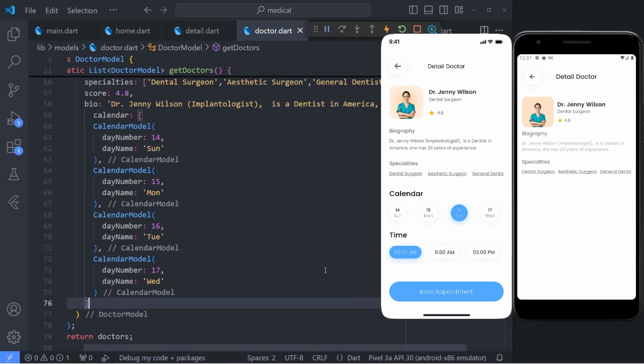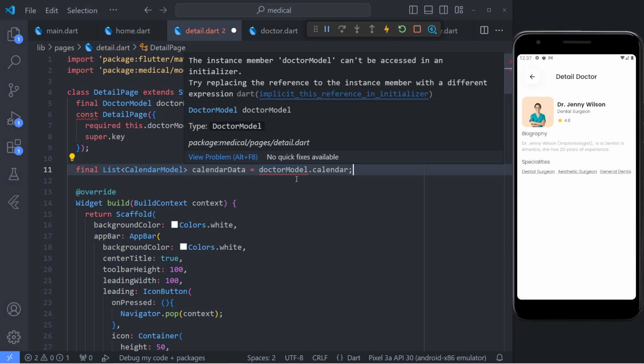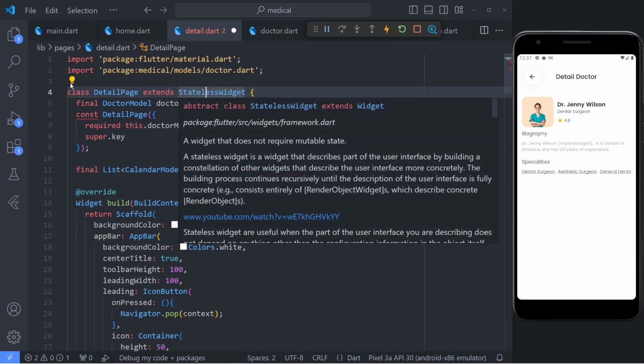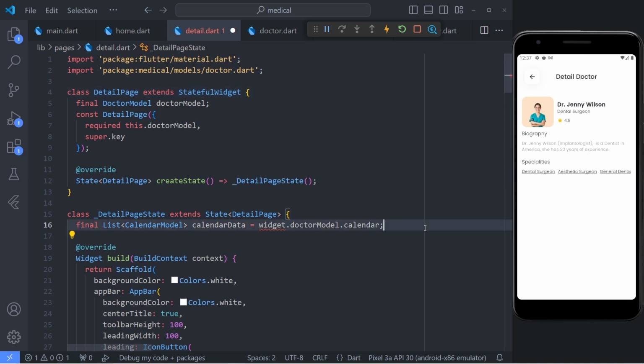Now we can use this on the detail page. We do exactly the same as categories. First, we need to define a list of calendar model, which value should be equal to the calendar list in the doctor model. But as you can see, we can't use doctor model here. To solve this problem, we can change the class from stateless to stateful and do this in the init state.